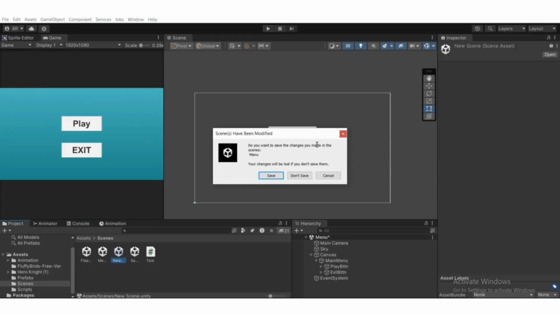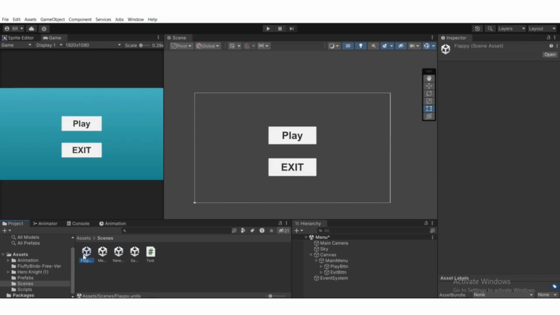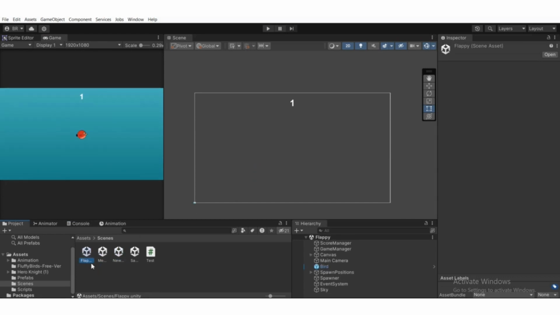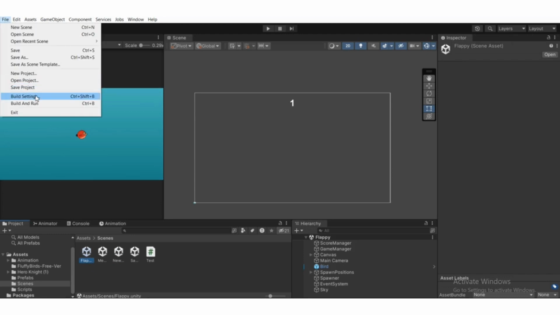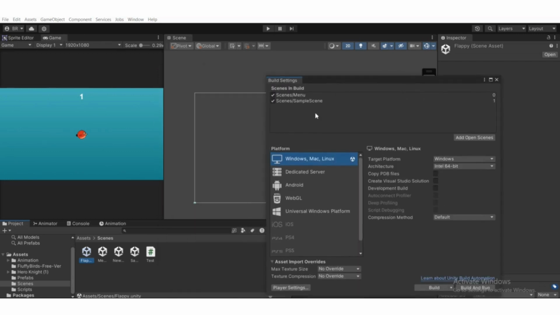So what we're gonna do, if we go over here, we're gonna go over to this Flappy scene. So what we need to do is go to File and then Build Settings. You have to drag the scene you want to go to. It should be here. If it's not here, then you won't be able to go to that scene. So we're gonna drag the scene into this, and we're gonna go to this Flappy scene.